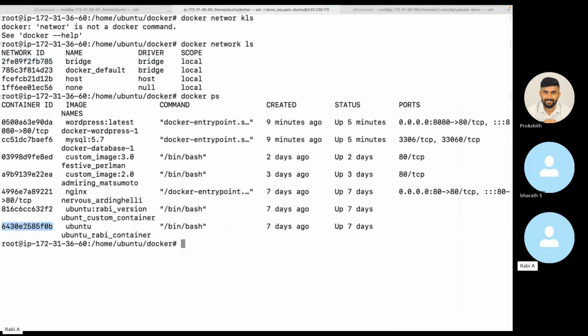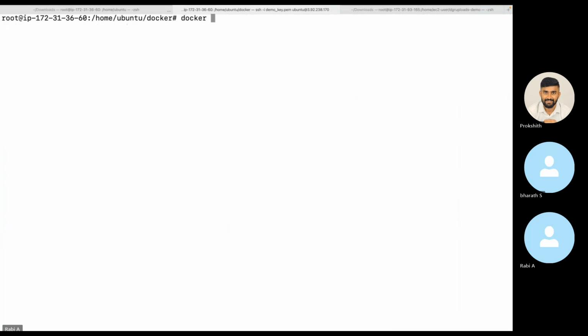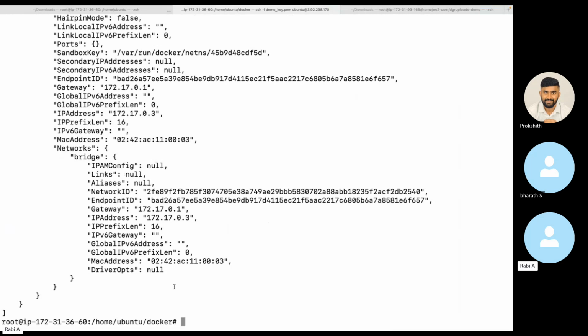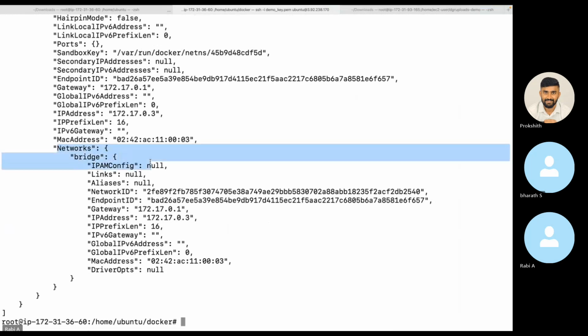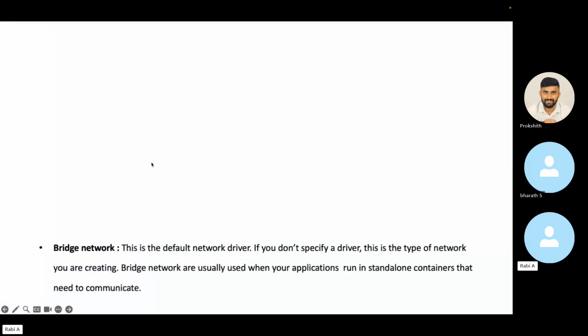If you inspect this container, it will clearly tell you which network it is utilizing. Until now, all the containers that we have created are running on your bridge network. The bridge network is the default network driver. If you don't specify a driver, this is the type of network you're creating. So if you don't tell it anything, Docker will create the containers in the bridge network.